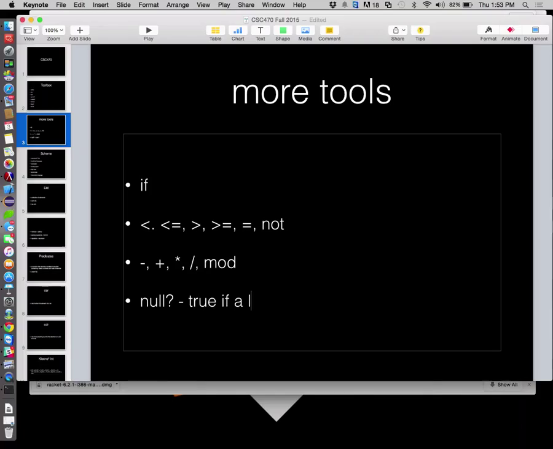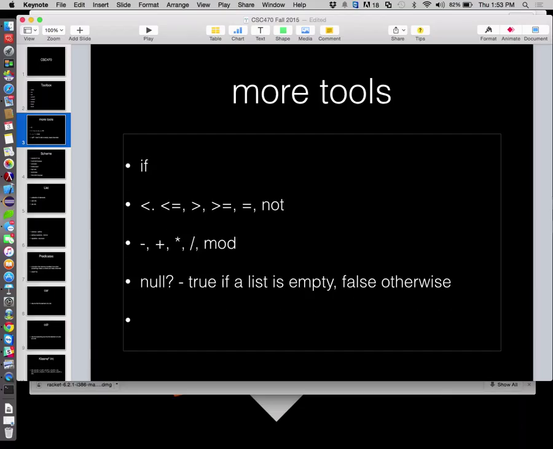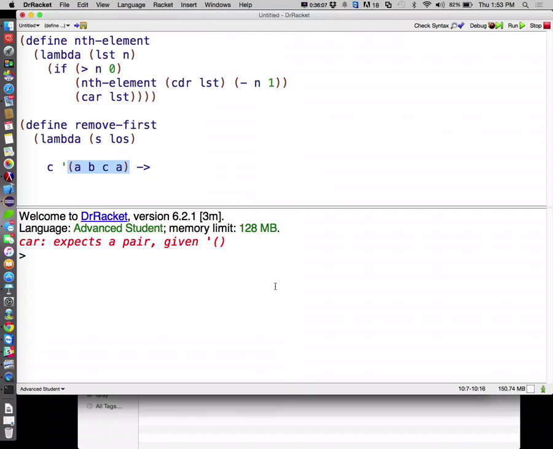True if a list is empty, false otherwise. And I'll go ahead and throw in the other thing that, well, no, I want you to stumble on it. Okay, so is this the empty list? It's not. So I definitely have some stuff to look at.